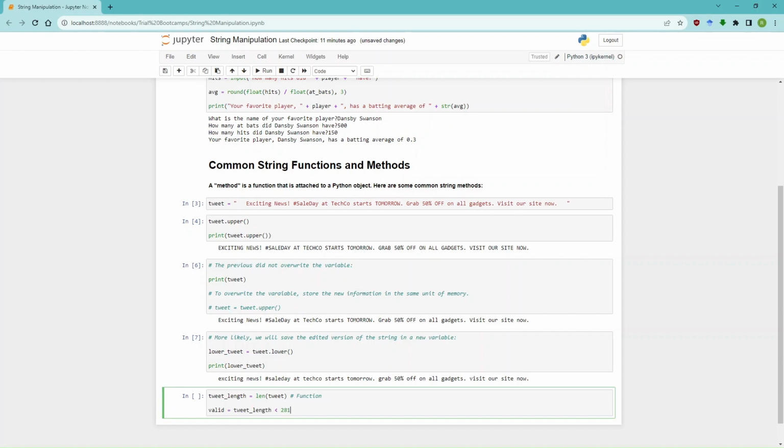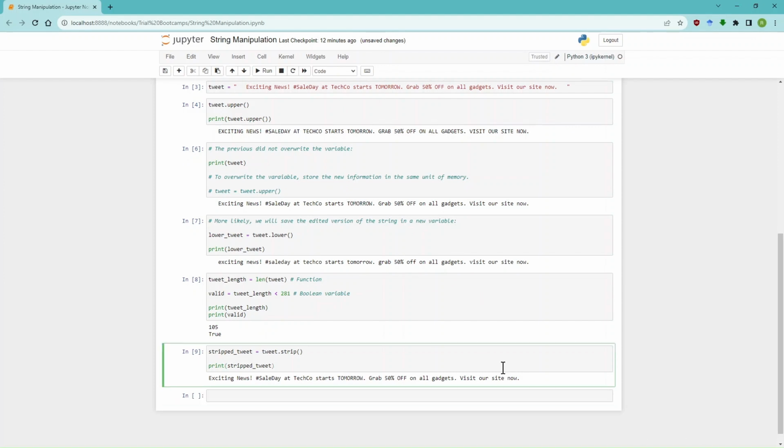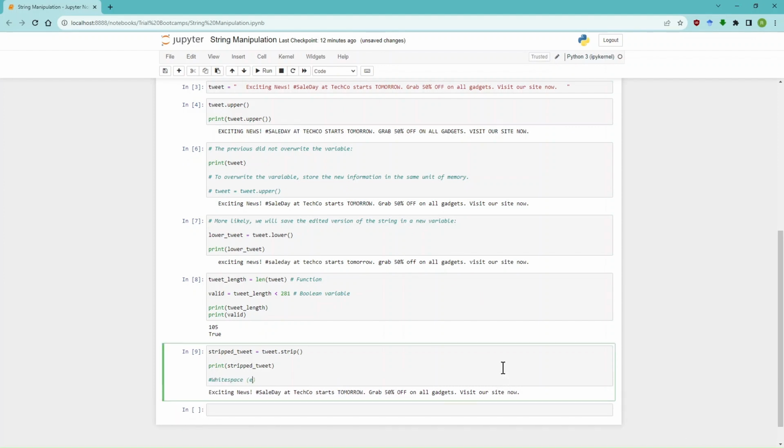Further, they can store the length of this string in a variable called tweet length and use this variable to create a Boolean variable determining if the proposed tweet is valid on Twitter. Another method that TechCo may consider is the strip method, which removes the white space or extra spaces from the beginning and the end of the string. After examining our stripped variable, we can see that this is an improved version of our tweet. TechCo might now decide to go ahead and store this string in the original tweet variable, overwriting the previous data we had in this variable.